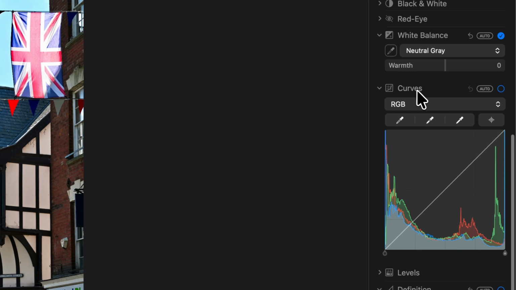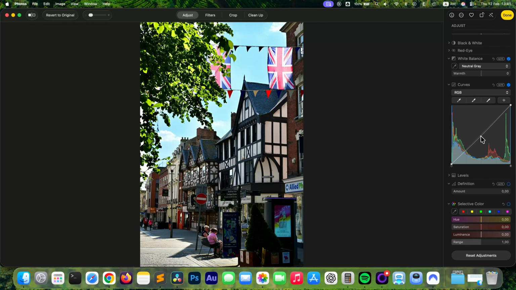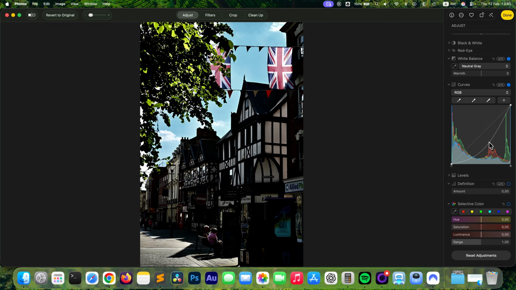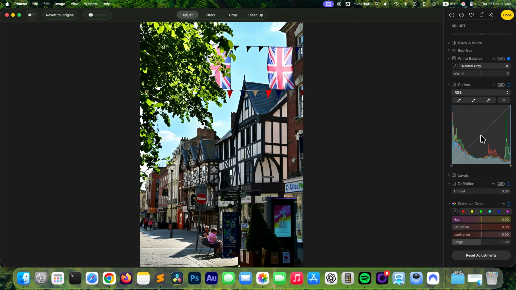Now let's talk about curves. The pros really love curves because it lets you adjust basically everything. To keep it simple, if you drag the curve line up, the photo gets brighter. And conversely, if you drag it down, it gets darker. In RGB mode, the top of the line is highlights, the bottom is shadows, and the middle is midtones. Dragging the bottom up brightens the shadows. Pulling the top down dims the highlights.